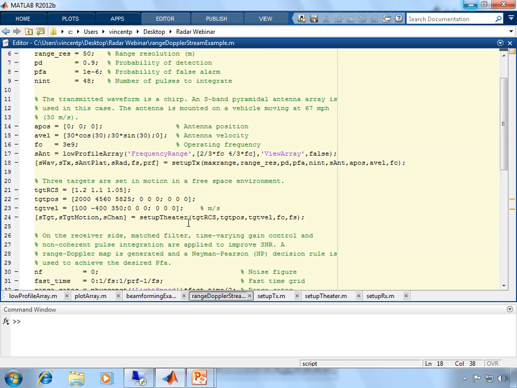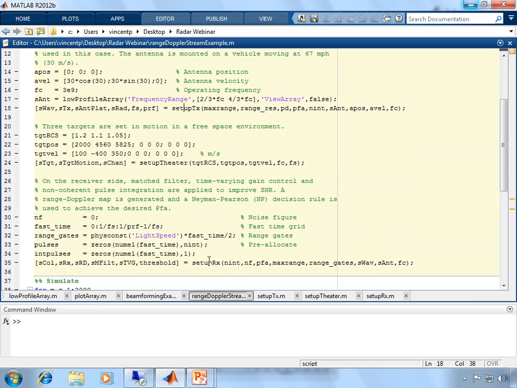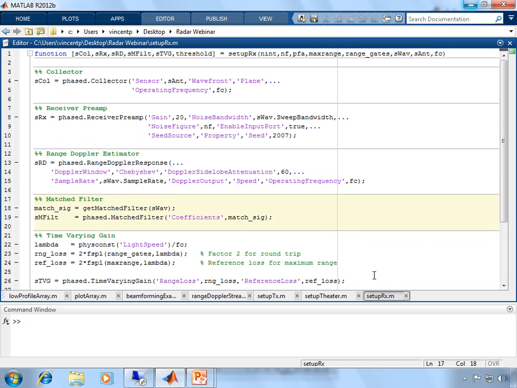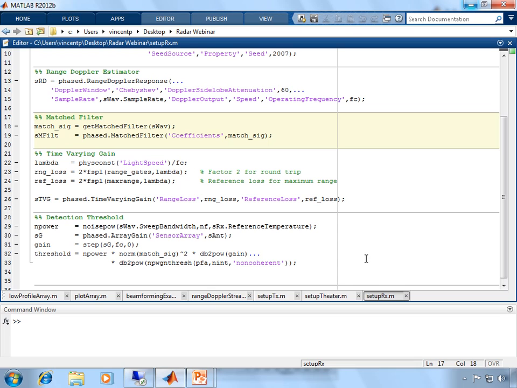Okay, so we've seen the transmitter, the theater. The last part is to look at the receiver. We assume far-field signals at the receiver array. Plane waves are collected and noise is added through the receiver preamp. The signal processing chain is made of 4 components: range Doppler response estimator, a matched filter component, a time-varying gain that needs to be adjusted for the maximum range of the radar, and a Neyman-Pearson detection threshold.